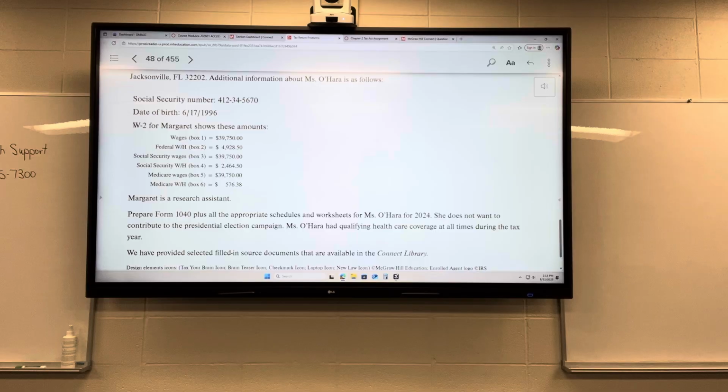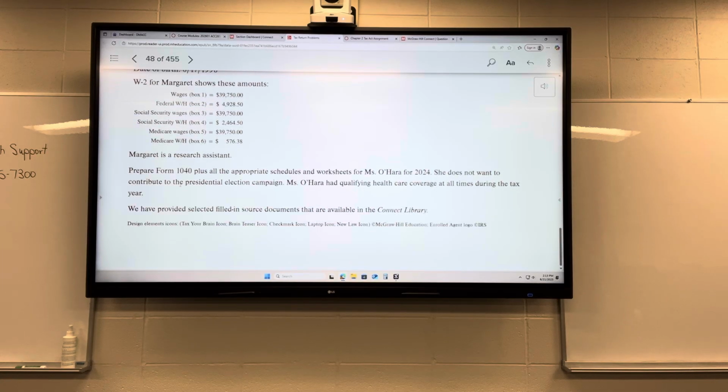Her wages. So this is what her W-2 looks like. In this case, we don't get a picture of a W-2. We get the information from the W-2. But that's all right. We can still use this information. So there's her box 1 wages, amount withheld, social security wages, social security withheld. Nothing there for state. That's fine. We'll just leave that blank. Maybe she lives in Florida, someplace that doesn't have an income tax.